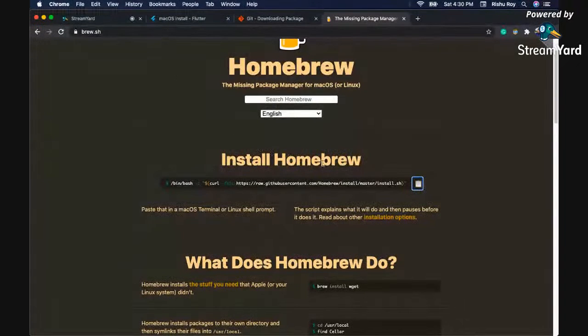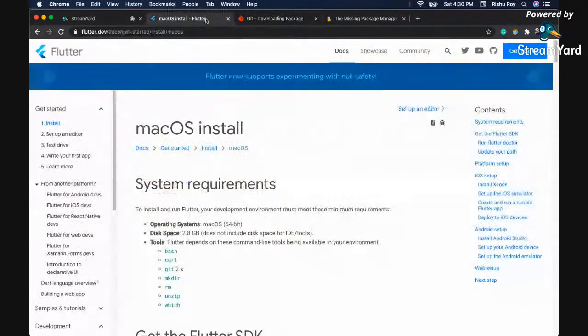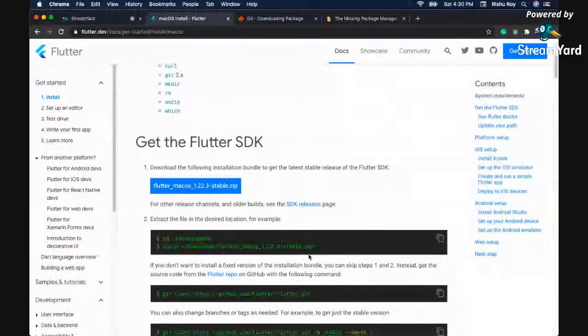You have to copy paste this command that will install Homebrew on your system. Then after, you have to use this command to install Git on your system. So if the Git installation goes well, then after we'll proceed further and do the Flutter SDK setup.